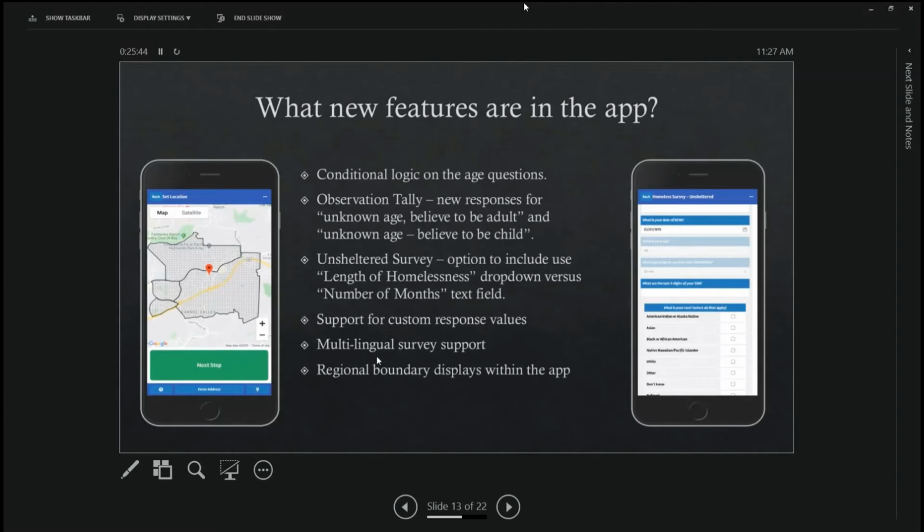So as far as before, we had these age ranges for the observation tally, and it was the standard 0 to 5, 6 to 13, 14 to 18, and beyond, and then it kept going. But people didn't feel comfortable responding with someone's age range. So they asked if they could add unknown age believed to be an adult or unknown age believed to be a child.